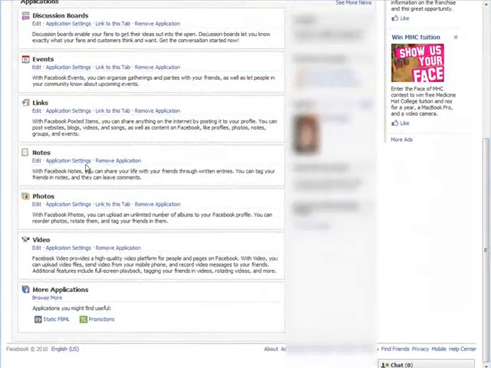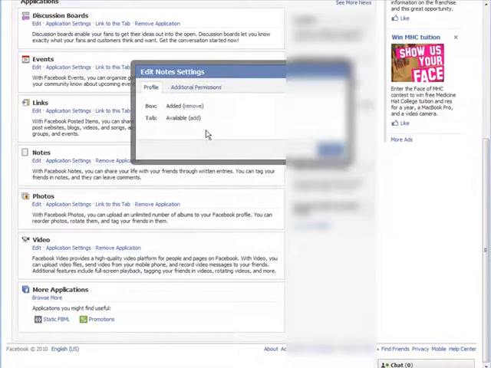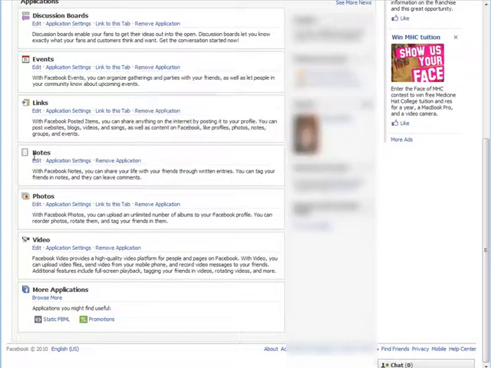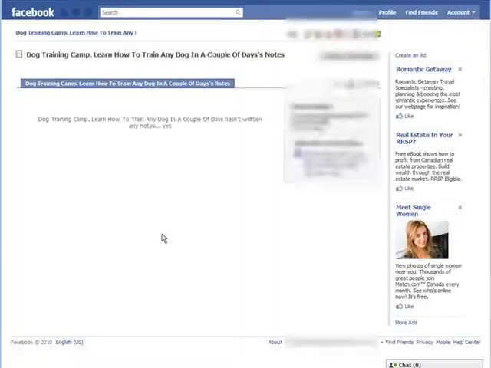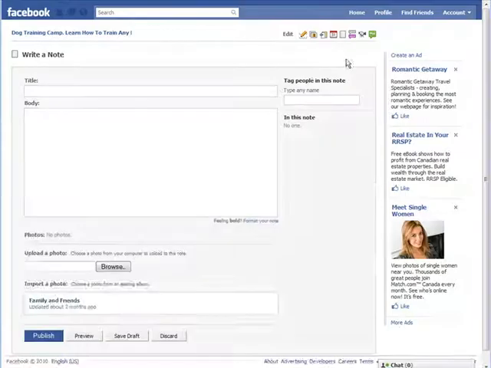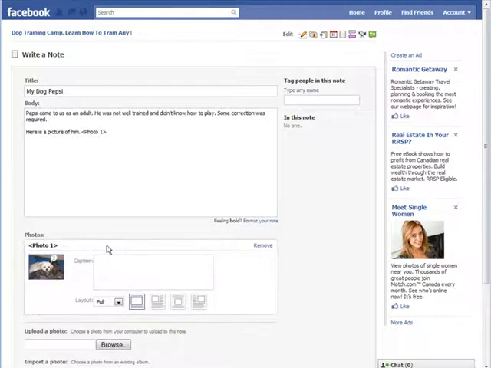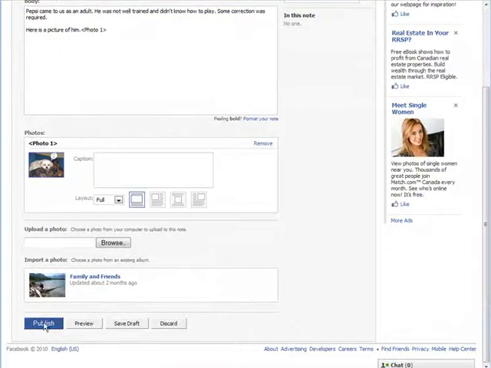Okay, next we have notes. Okay, application settings again, publish to streams, and whether we're going to have a tab available or on the tab line, and the box either added or available. Okay, let's go in and edit. And you can write your note in here. Okay, and it's just a simple note. You can also upload a photograph to it if you like. Okay, so I uploaded the photo, and I could also tag anybody that's in here, any of my friends. Give a caption down here if we want, and then we can just post it. So we'll publish.